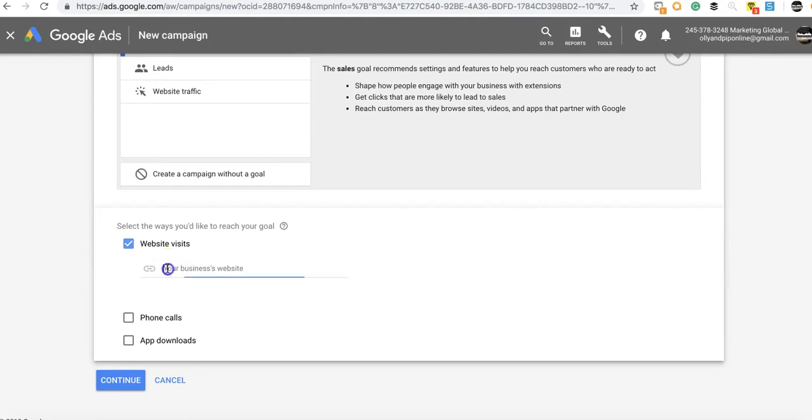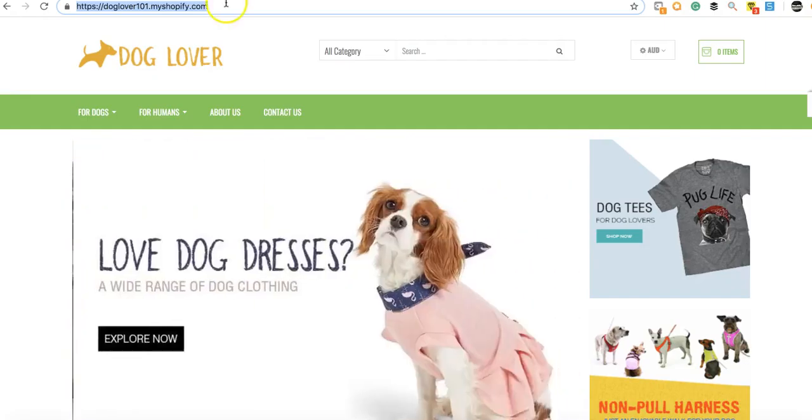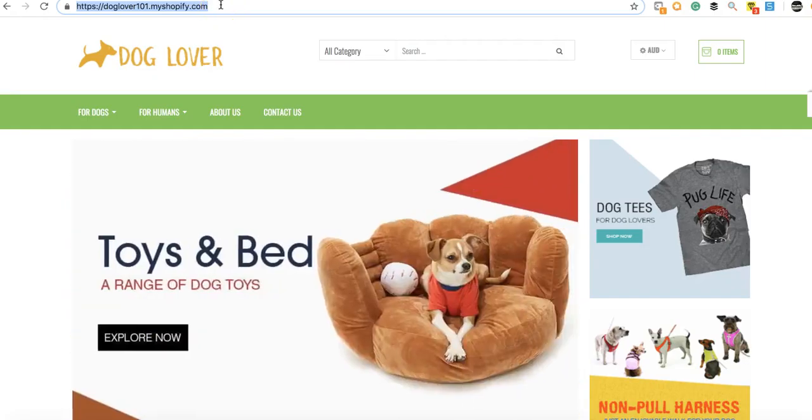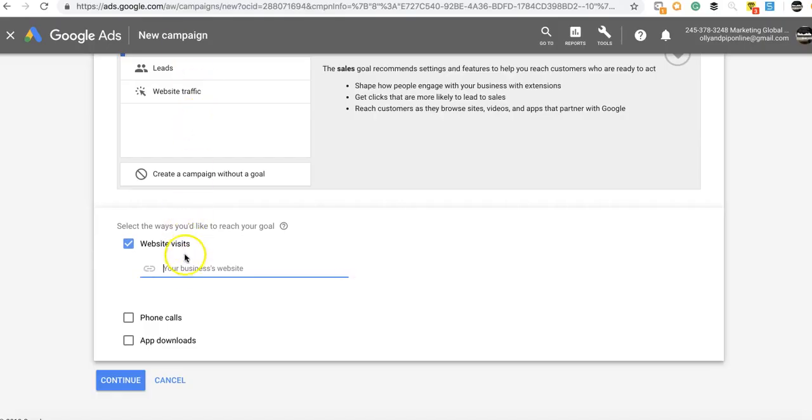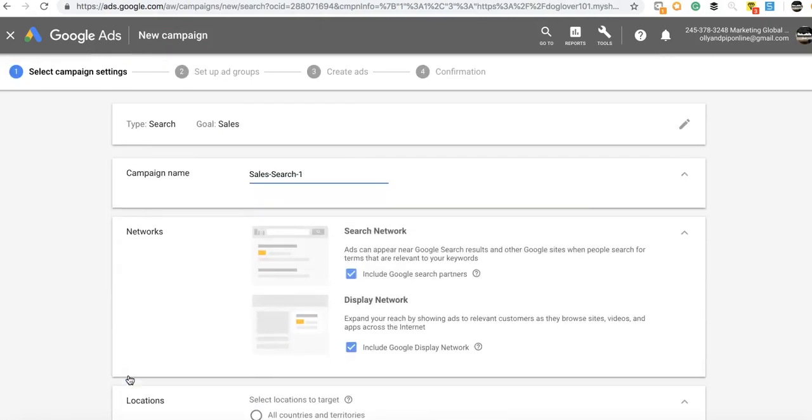And it's asking for your business URL. Always click and copy your actual URL. I know you probably know it upside down, back to front. I've seen so many people, being rushed or something like that, put in the wrong details by a digit or something like that. They've spent money and it just didn't work for them.